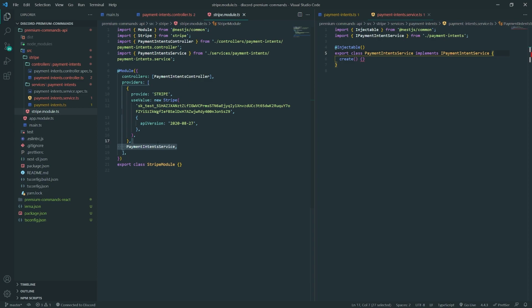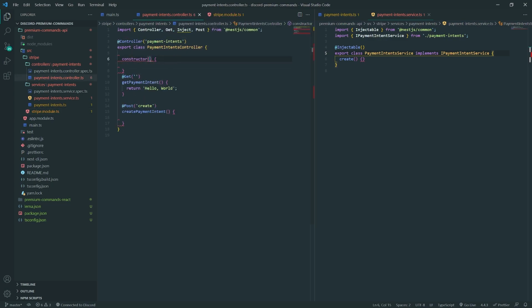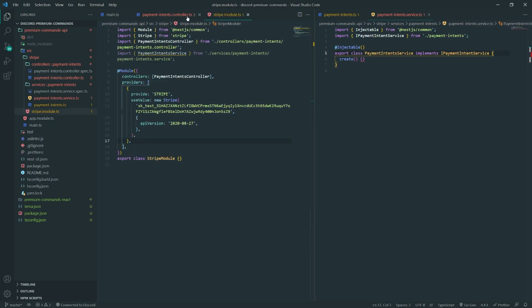Okay, so what we need to do is inside the Stripe module.ts file, we have to get rid of payment intent service, and instead we're going to do the same thing that we did for Stripe. That way we can actually use dependency injection. Because you can actually just import the service and create an instance like that, but that's not using dependency injection. You want to actually use the inject decorator. But to get that to work, you have to set up the providers properly.